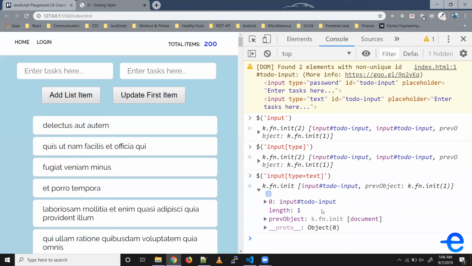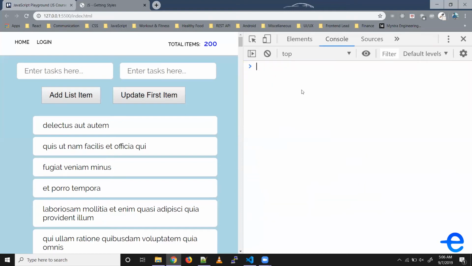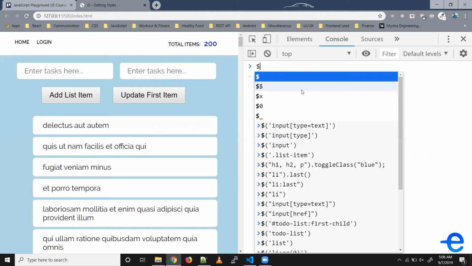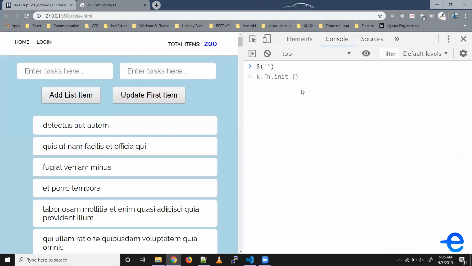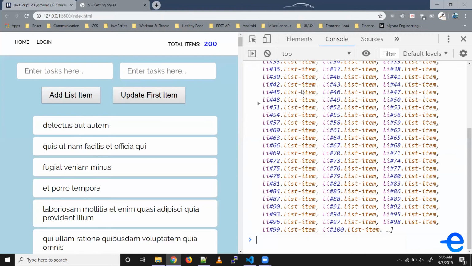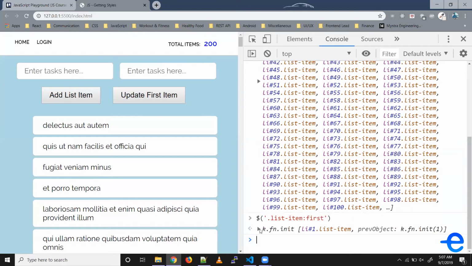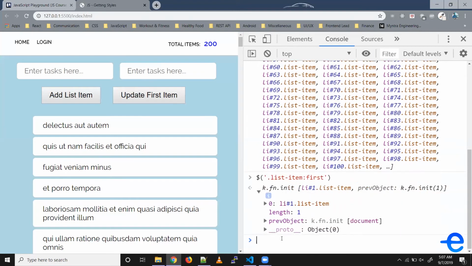All right, so that's how you can select elements using jQuery with certain attributes. All right, so we can also use some filters on these selected items. So let's say earlier we were selecting all the elements with certain class, which was list item. So it was giving us a list of 200 elements. So let's say we just wanted to select the first one. So colon, first. Now this just returns one element, which is the first one.